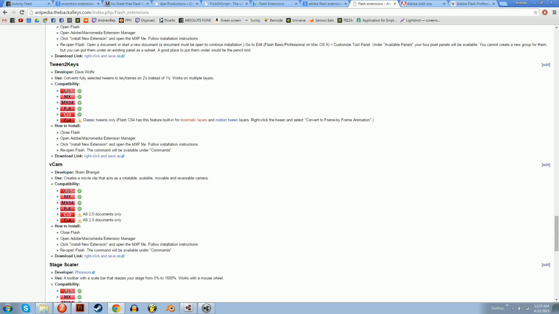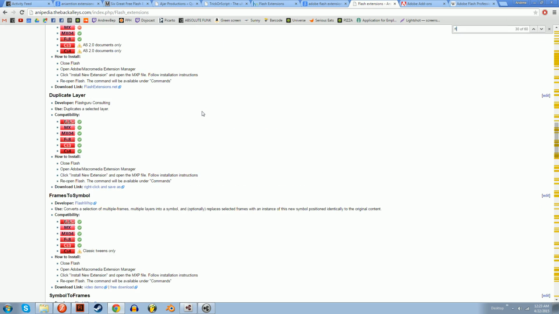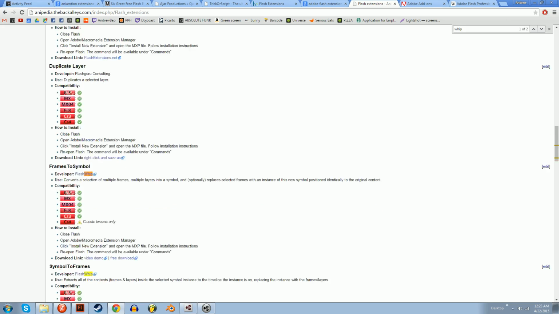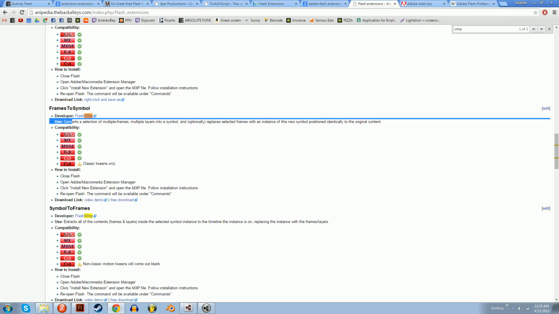Look at. I highly recommend right here. Frames to symbol. It's what I just used to do that. It's so good. I mean, it is just excellent. Get it? It'll save you hours. Literally hours. I mean it. It lets you put a bunch of frames into a symbol pre-made, and you name it and you're done. Symbol to frames, not as good. Really counterintuitive. In fact, just ignore this.